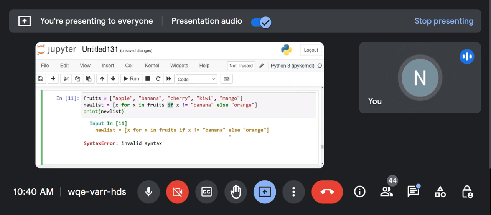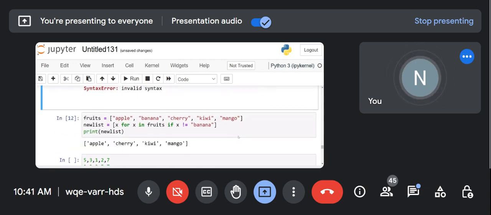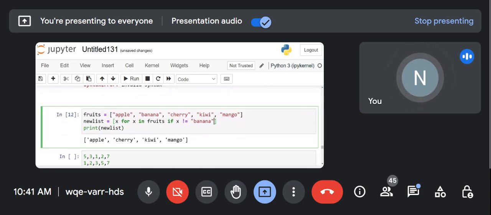So if followed by else, that means first I'm having the for loop, for x in fruits, if x not equal to banana, so you need to return x. Else orange has not been given to x. This is not the proper way to write code. So we need to take care of the syntax. It told me this is an invalid syntax. I can't give else orange here. This will not work. But if I don't have any else statement, then it is working.